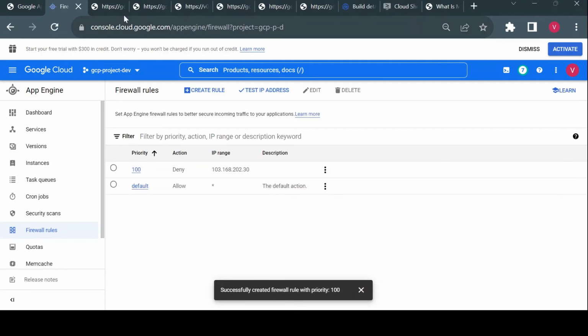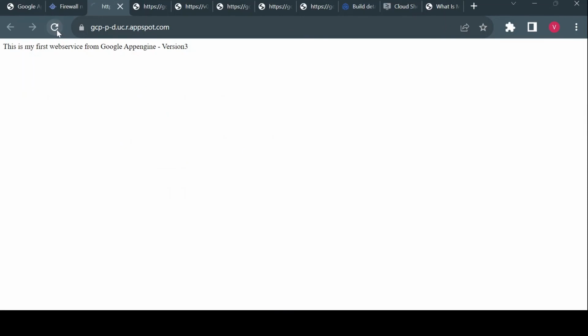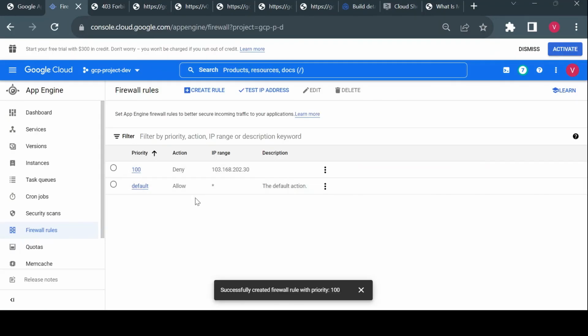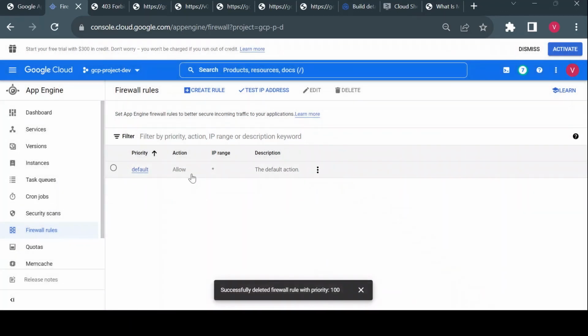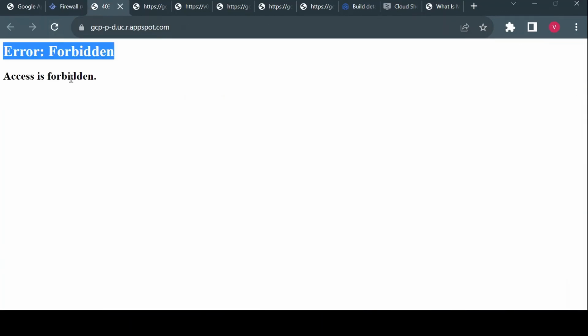Okay, now it should deny traffic and I should get a forbidden error. Okay, now you could see access forbidden. So I cannot access this App Engine service because my IP is in the deny of the firewall rule. So let me delete this now. By default it is allowed for all because this will be used for your web application and it should be accessible over the internet. If you are using any internal service, then you can manage firewall rules. If I reload now, I should be able to access the service because I deleted the firewall rule. Okay, now I'm able to access the service.